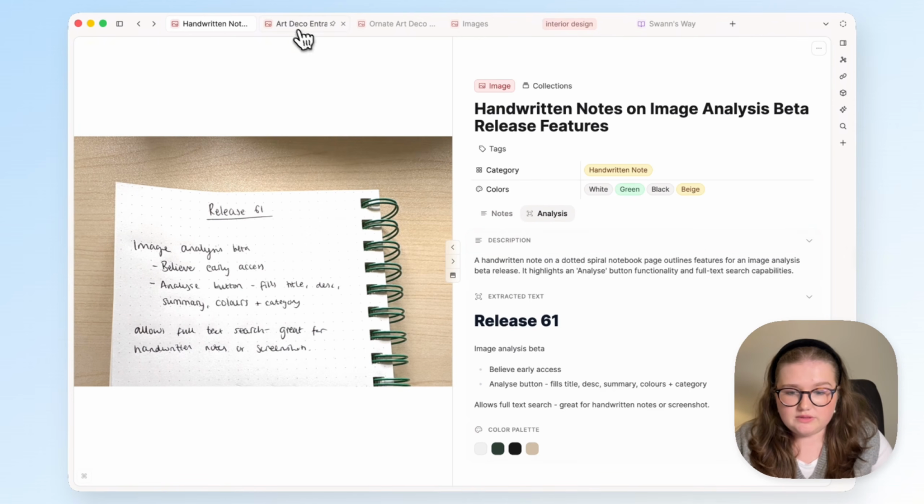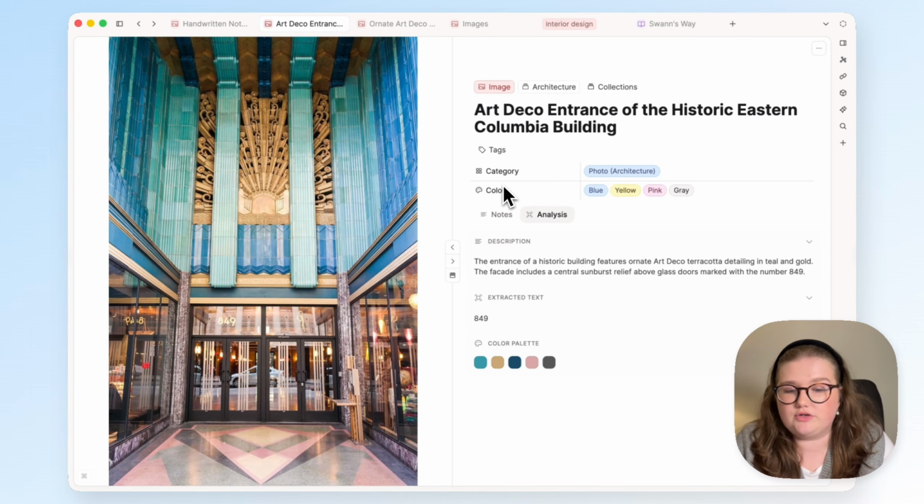So this is one example. I'll show you another. This is a really lovely photo of an entrance hall that's in the Art Deco style. It's obviously got a different category, different colours, different colour palette. I didn't even realise that there was text in this image until I saw this extracted text section.